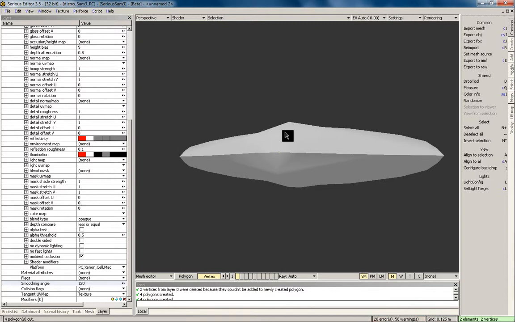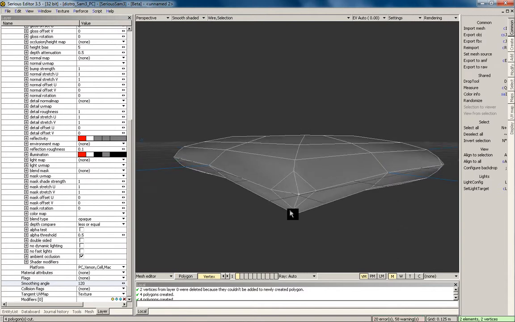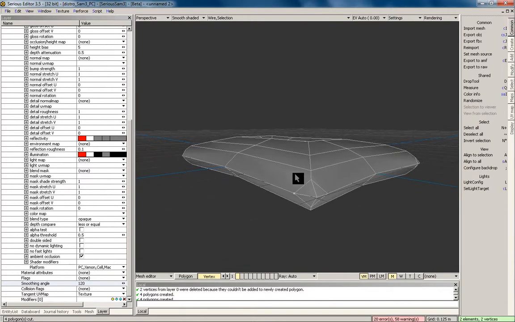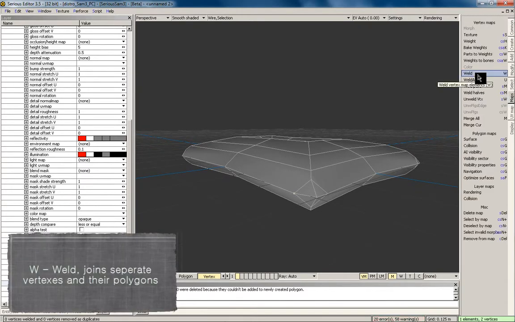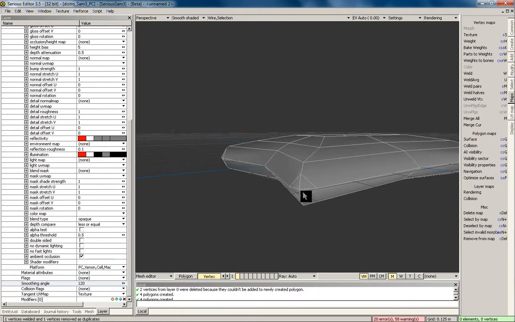You just have to weld the two vertices that the polygons share, so that they are no longer separate entities, but rather this polygon ends and the other one starts, and they both use the same vertex. And the shortcut for that is the W key, and you can also find it under Maps, Weld. So now just select all of them one by one and weld them.